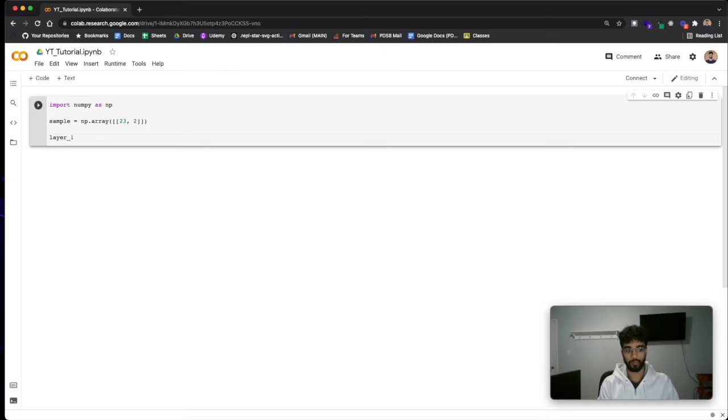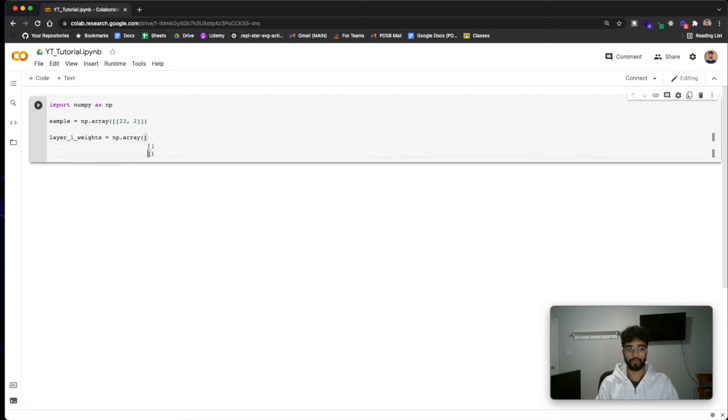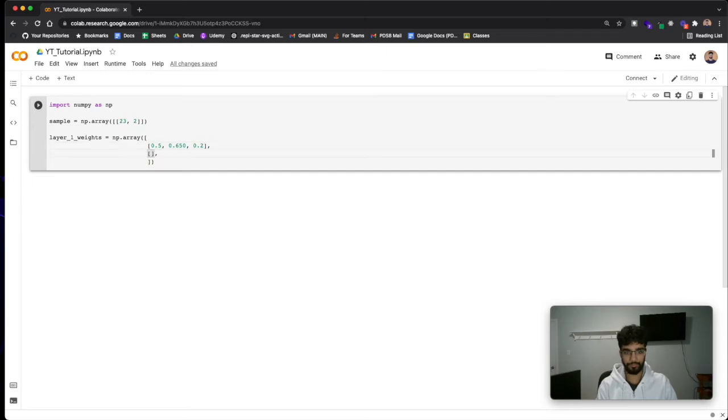This is the weights that we were looking at previously, and this is going to be equal to a NumPy array. We're going to initialize a 2-dimensional matrix, and it's going to have the values. I'm just going to look at the slide. So we need 0.5. Let's see what else we have. Okay. And then the other row.